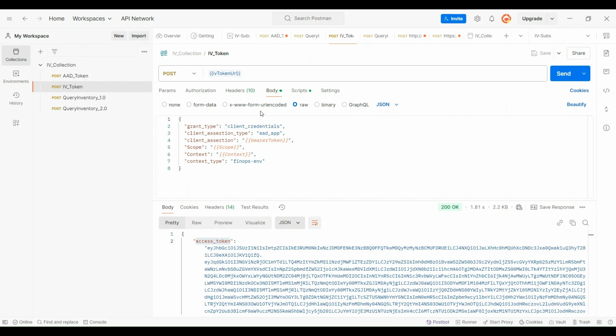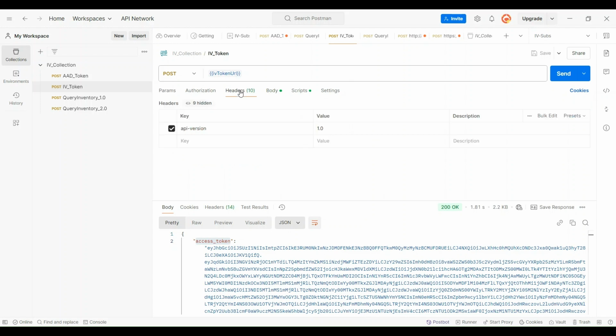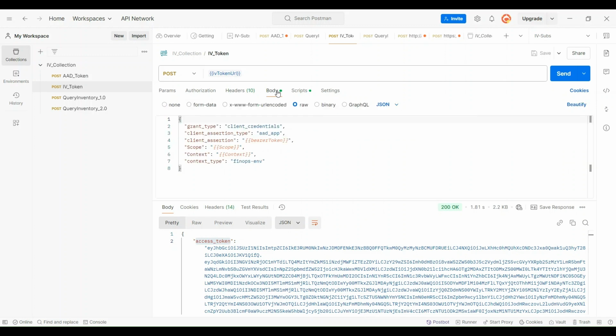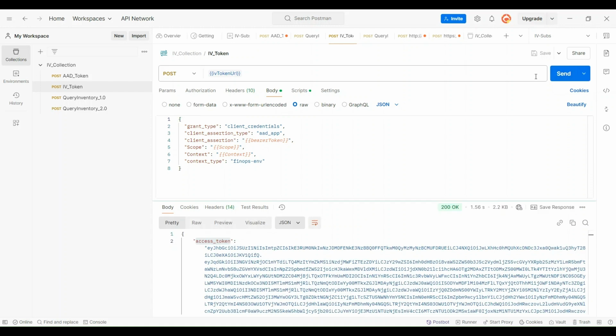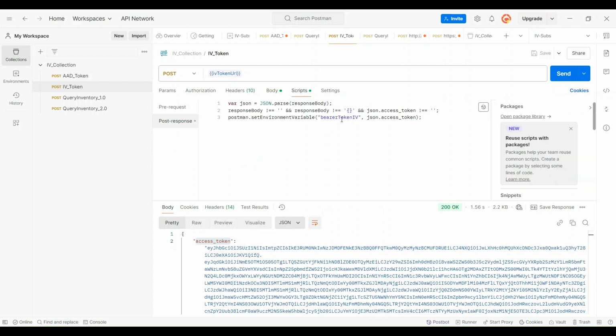When you have done that, in the headers you can pass the API version equal to 1.0. What is this? I'm just going to tell you in a few moments from now, and I am just going to pass this on as sent. When I'm sending this, I am again going to get another value of access token, for which I have again written a script, and I am tapping down the value into another variable which I have declared, called bearer token IV, storing the new value of the access token into this variable.